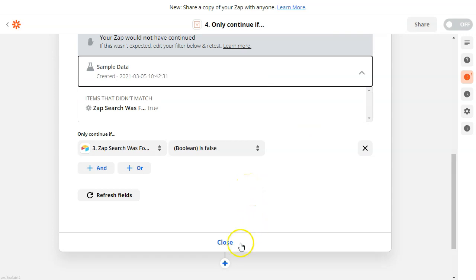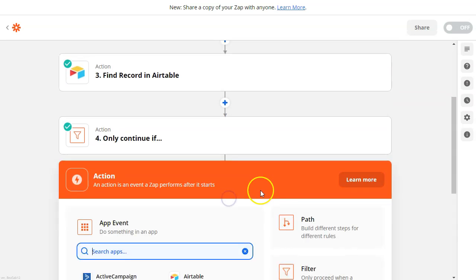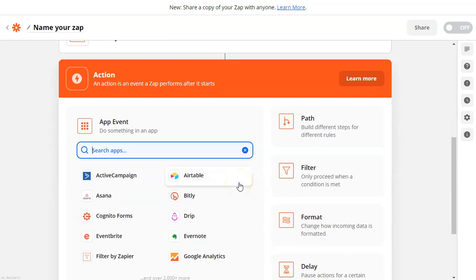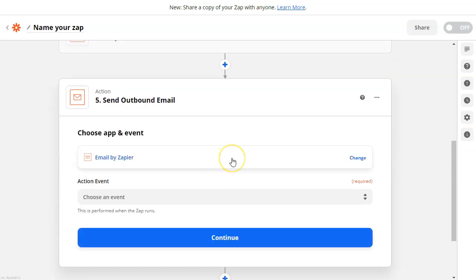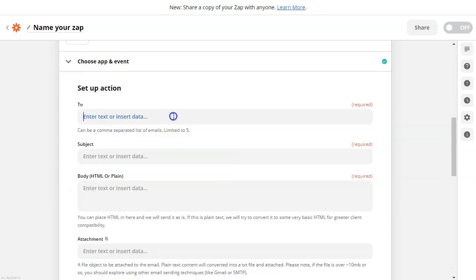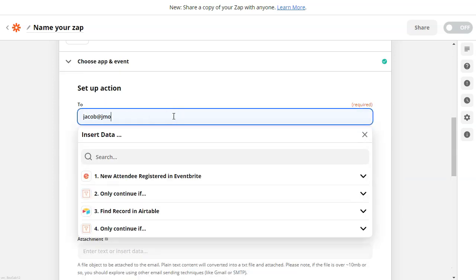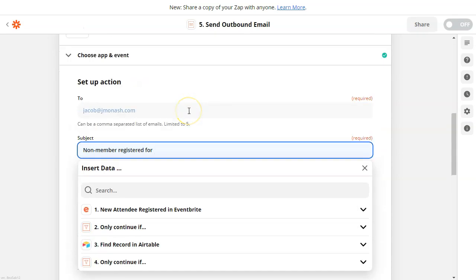I'll come back a little bit later and we'll try some non-member data so you can see what that looks like. But for the meantime, let's just set up the last step, which in this case is an email by Zapier. So this is Zapier will send an email to somebody you choose. I'm going to send this to myself, and I'm going to write.